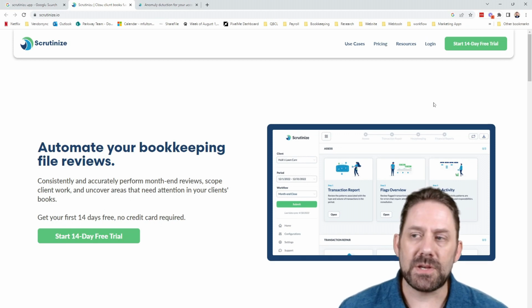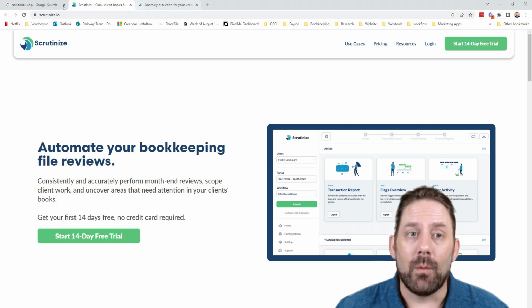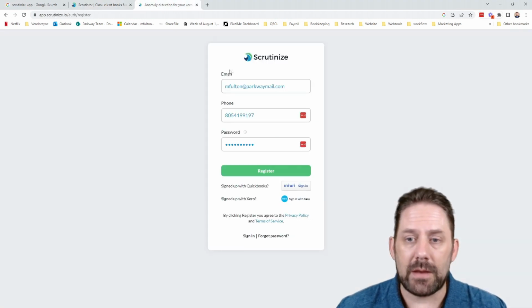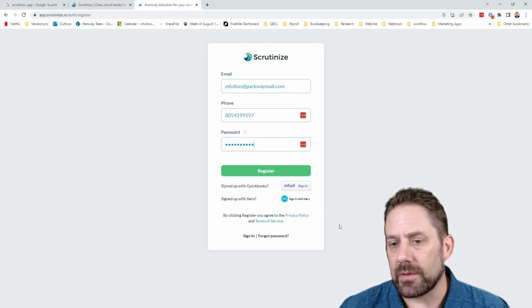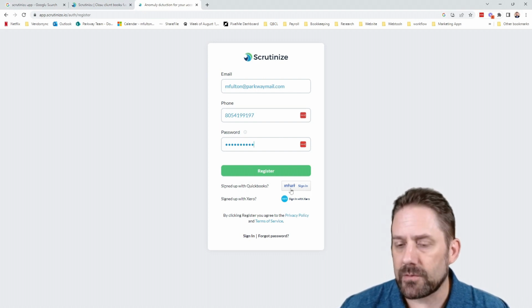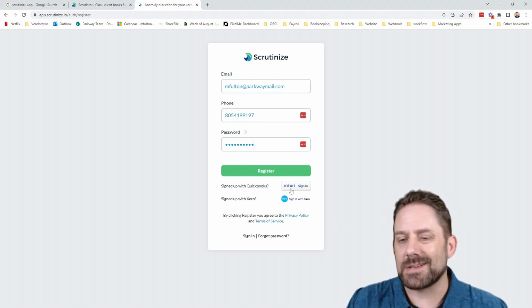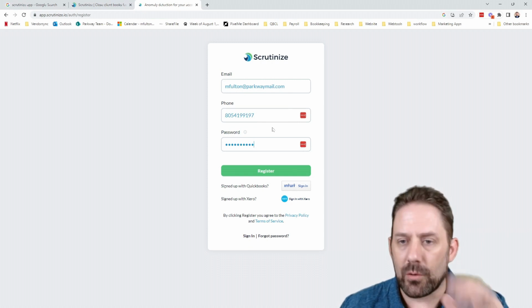So straight from the page, I do like the fact that you've got the opportunity to do a 14-day free trial. Once you set up, click onto that, you'll enter your information in, and I'm going to register. There's two ways to do this. There's either sign up with QuickBooks, so this is where you'd be linking that connection straight to your company file, or creating it this way.